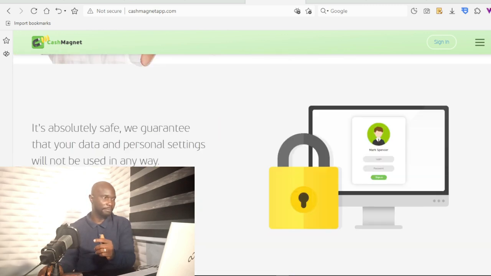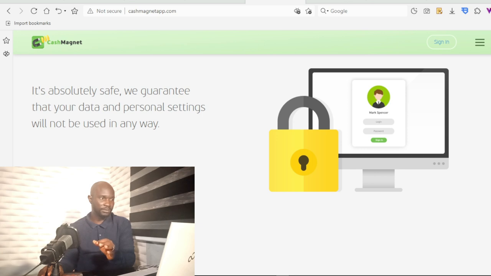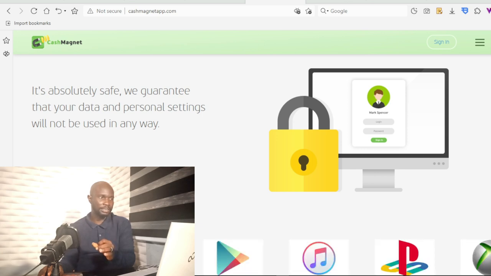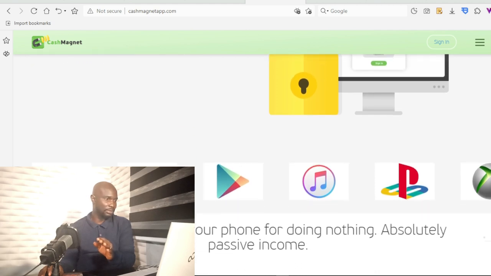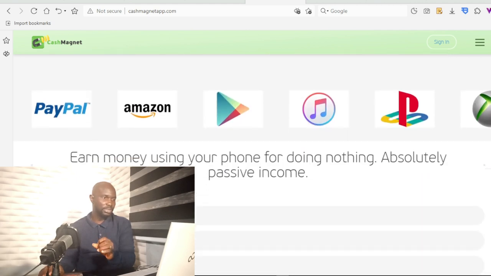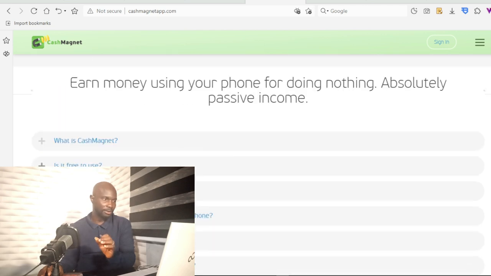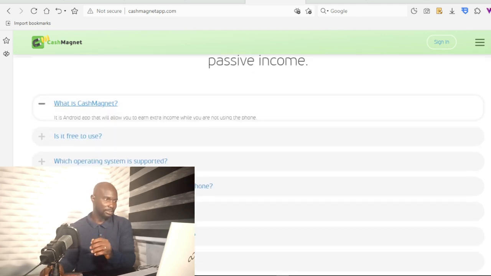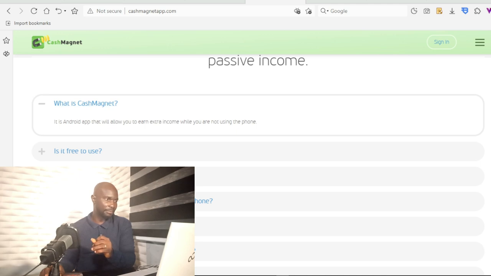So you can see now, it's absolutely safe. We guarantee that your data and personal settings will not be used in any way. Anyway, so make money using your phone for doing nothing, absolutely passive income. What is Cash Magnet? Let me check this one out. It is an Android app that will allow you to earn extra income while you are not using the phone.